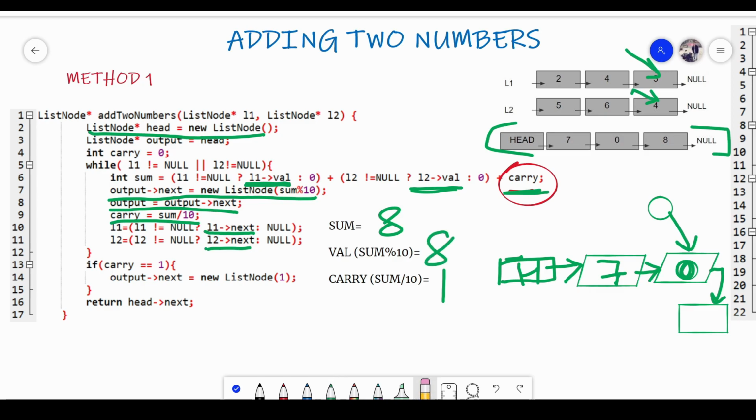And let us even calculate the carry now itself. Carry is nothing but 8 divided by 10, so it is going to be 0. So first of all, sum modulo 10, which needs to be the value of the node, let us write over here. So it is going to have a value of 8. And after that, we are going to do output equals output next, and that is nothing but updating the value of this output pointer.